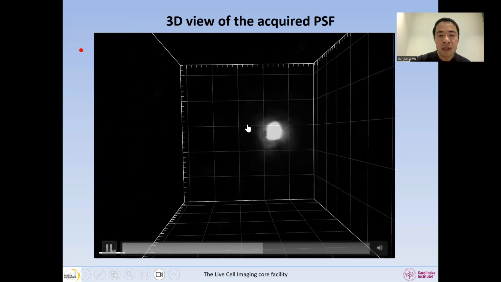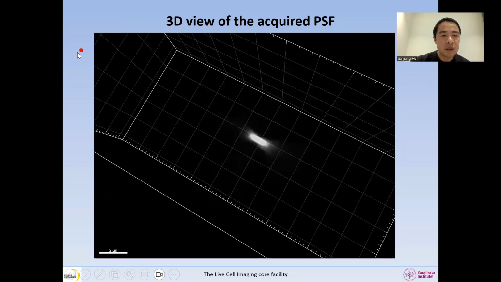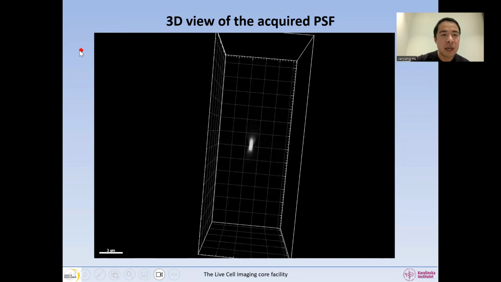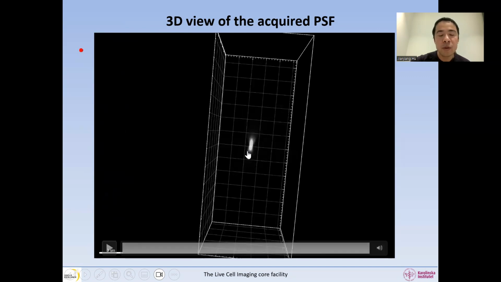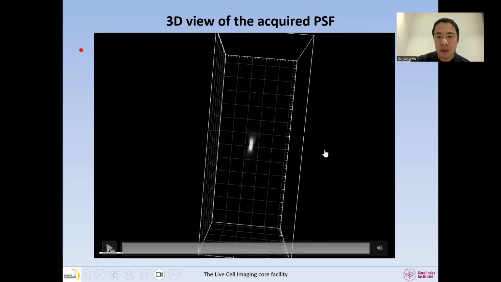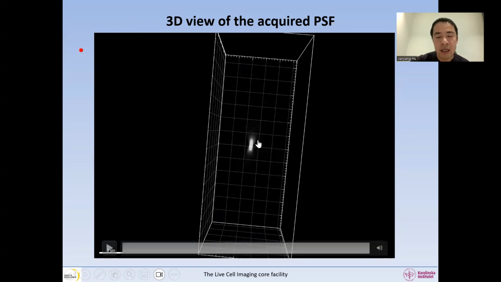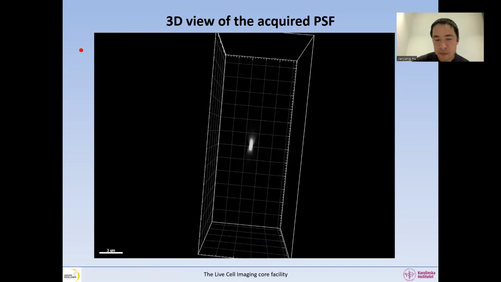Just to remember, this is a signal from a single regular fluorescent sphere, which originally looks like this. But in reality, when we image from the microscope, it's already elongated, even though we have the matched refractive index. I think Sylvie just explained to you why this is. This is just an example to show you how it looks in real life.